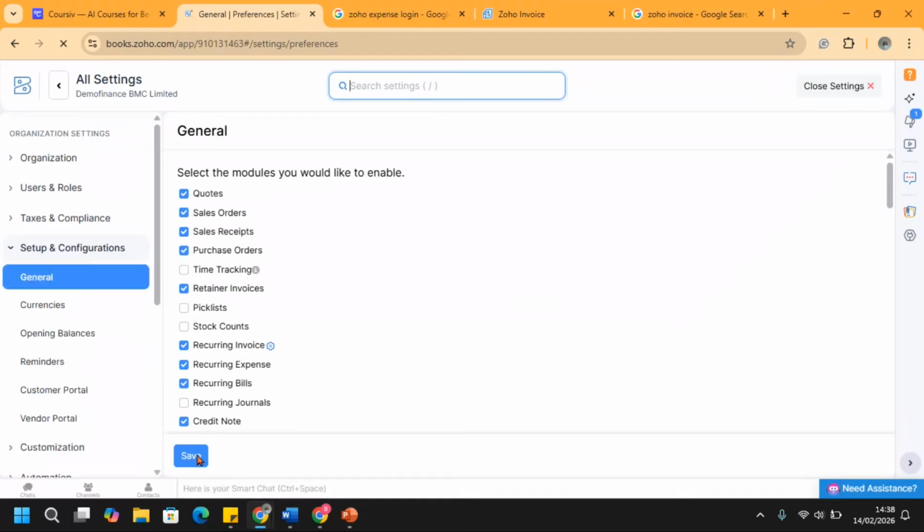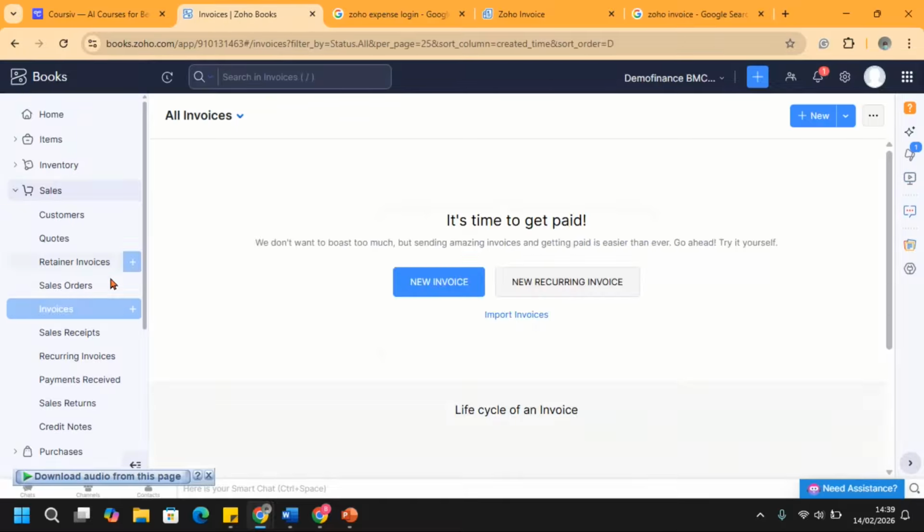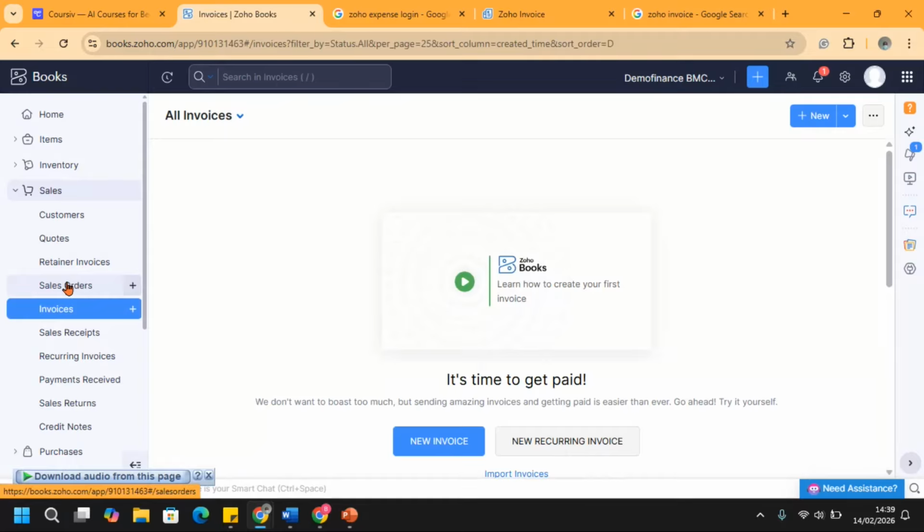I can go back to my book. This is my book. I'm going back to my book. Now I have this order. This is what I want to use. Now I have this order on my list. So that is very fantastic.